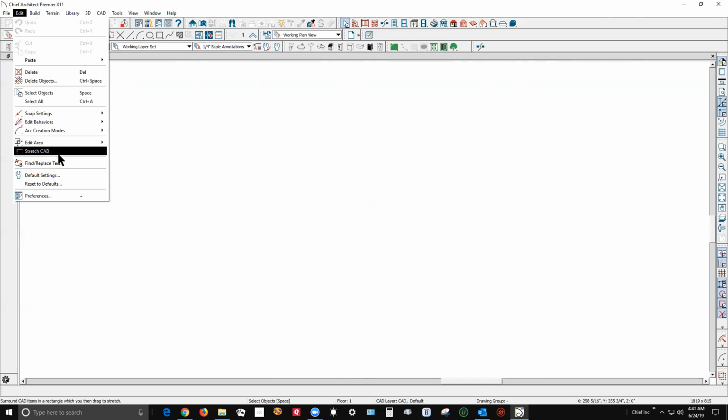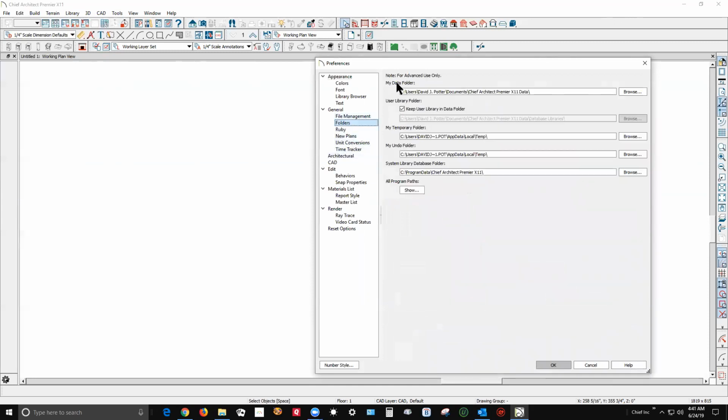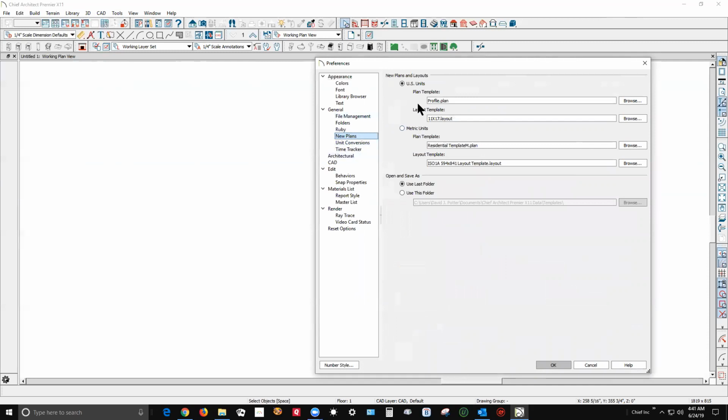And let's go over here to Edit, Preferences, I think it is, and Folders. See where it's, oh, New Plans, there it is. See, it opens a copy of the profile plan, and I've got this customized here for the layout. I created an 11 by 17, because that's the one I use the most because of the remodeling work that I do. And so I've got this set as my default. And I don't use metric units very often at all.